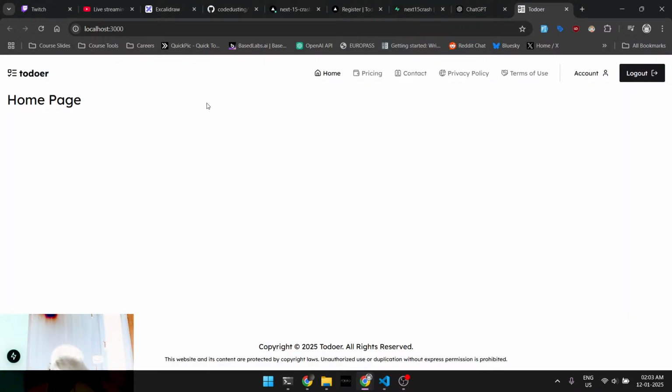So it's going to be a to-do app. It will have a bunch of cool things like pricing, contact, terms of use, privacy policy. This will be how the application is developed in production. That's what it will be all about. It will contain most of the pages.